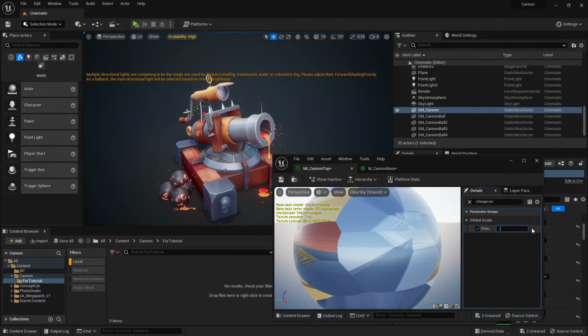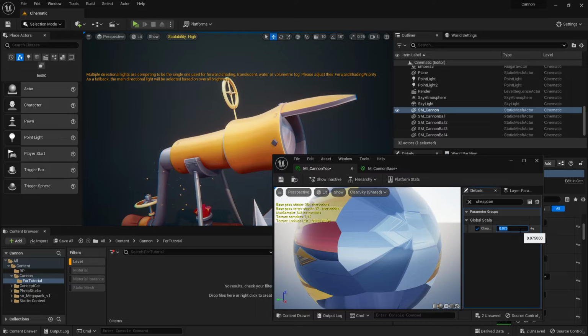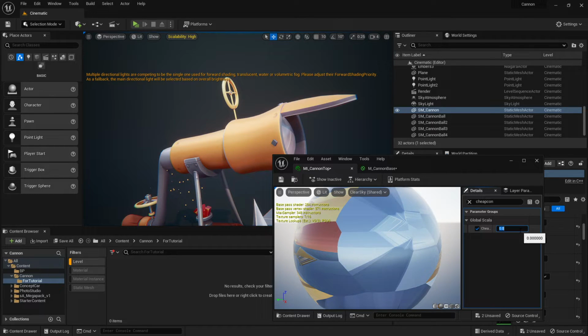You'll probably go something like, well, it depends what you want, really. I might go something like this, maybe even more, because it'll help emphasize some of those shadows, and it'll bring this orange out a little bit more. So as you can see, 0.075. There you go. So you can even go 0.1, whatever you want.